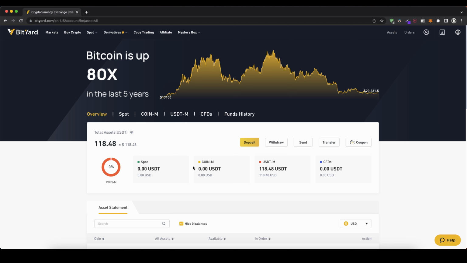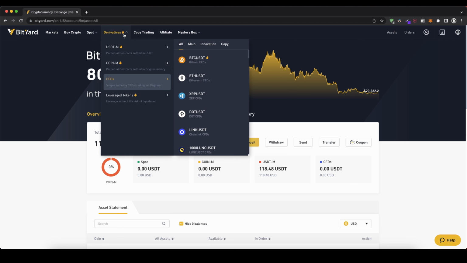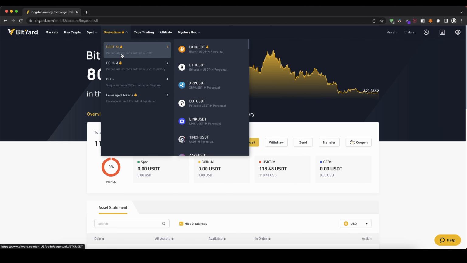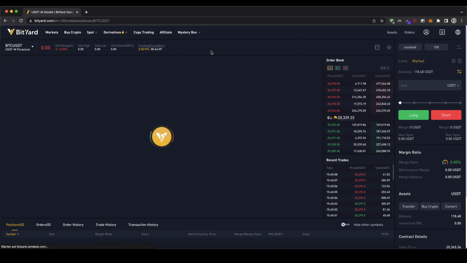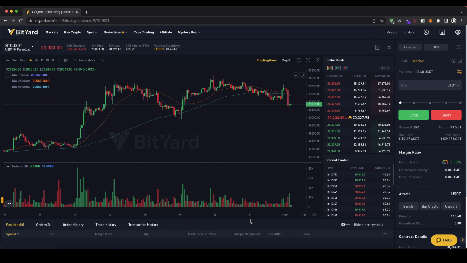All right, so now we can scroll up a little bit and go to derivatives. And then, as you can see, you have USDT M futures. Obviously, if you have your coin deposited to the Coin M futures, you will use this one right here. As you can see, there's not many pairs available, so I just use USDT M futures. And now let's just go for Bitcoin in this case. And then you will get to the trading page, as you can see.